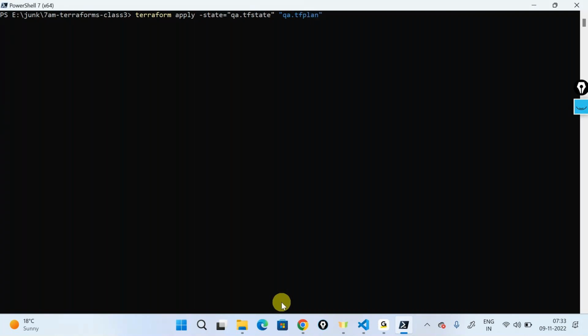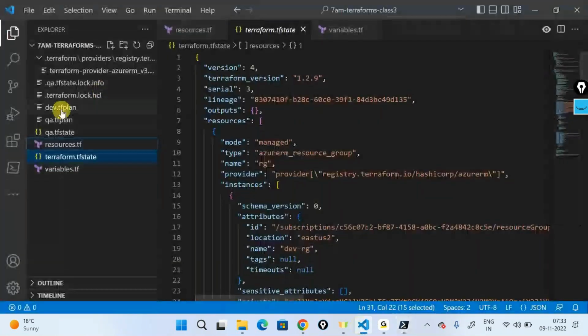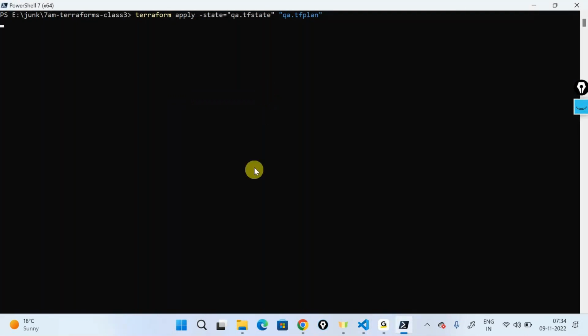and press enter. So earlier I just had qa.tfplan or dev.tfplan. Now I'm giving an additional parameter, -state equal to something. It's now going ahead and creating that particular state file for me without having to destroy what I already have, which is development. So now it's saying, okay, fine, I won't destroy anything that is earlier.